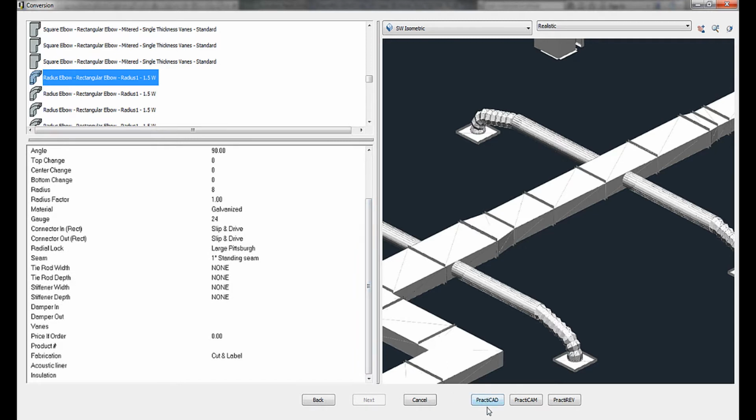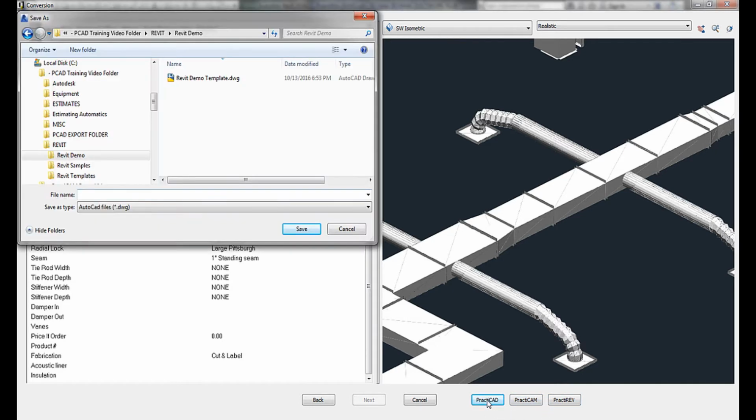Now we have to ask ourselves, what do we want to do? Export to PractiCAD, PractiCAM, or PractiREV. We can currently do all three. For this part of the demo though, we're going to convert this to PractiCAD.